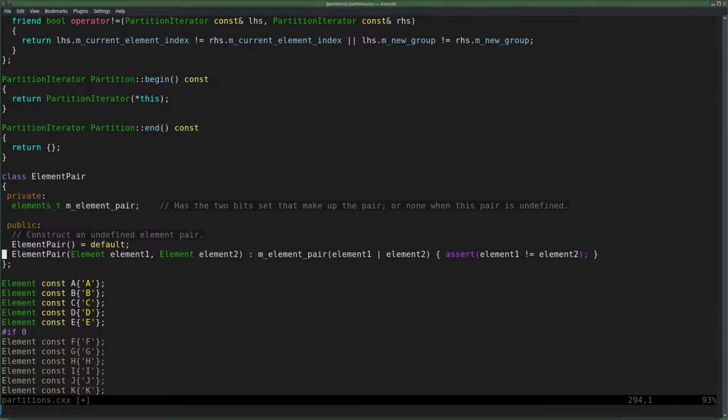What else do we need? Oh, we need to be able to print it. Print on standard stream reference OS const. I no longer need my operator less than because I'm now using my own systems, which just picks up the fact that print on exists.